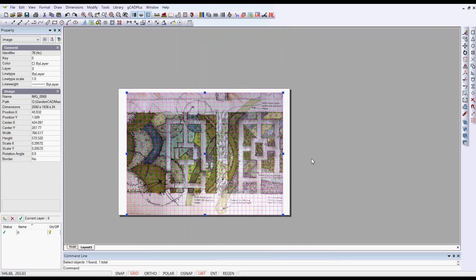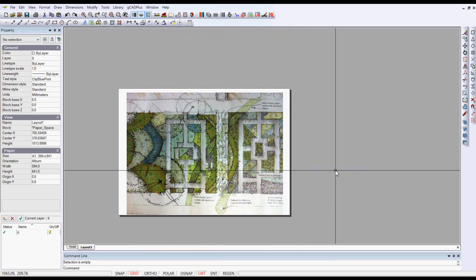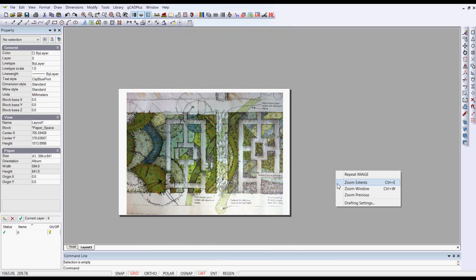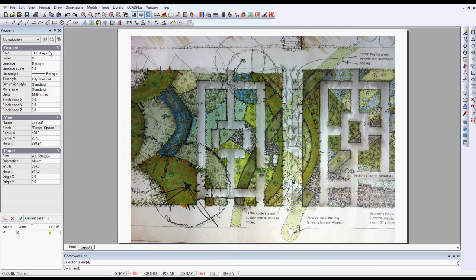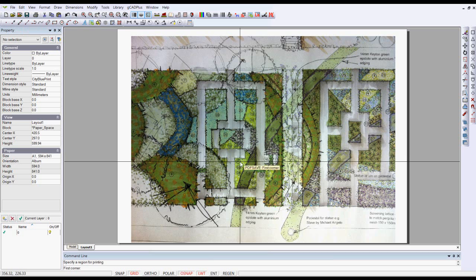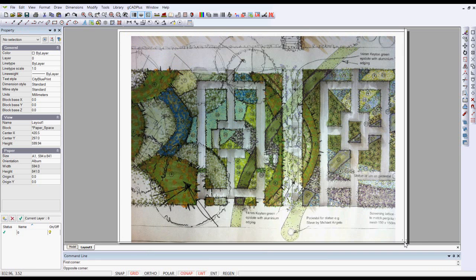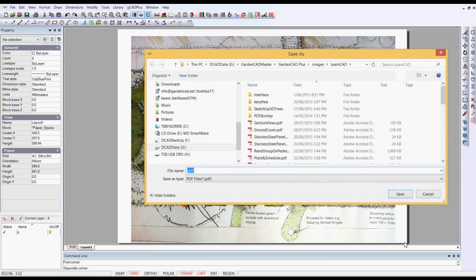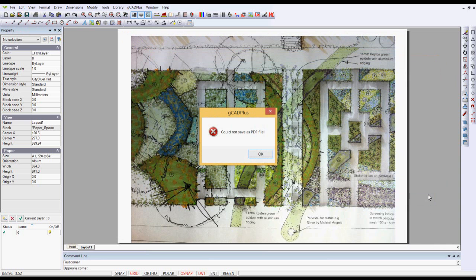You can position that frame wherever you want on the sheet, and then right click and Zoom Extents, and at that point you could simply say File and Print to a PDF file, or even quicker, just Save as a PDF. Window for area type, high level, and OK, and just pick from one corner to the other, and whatever you pick will be turned into a PDF file.